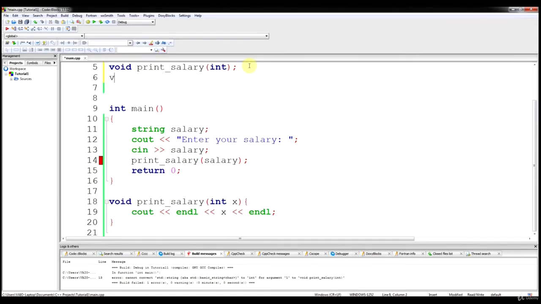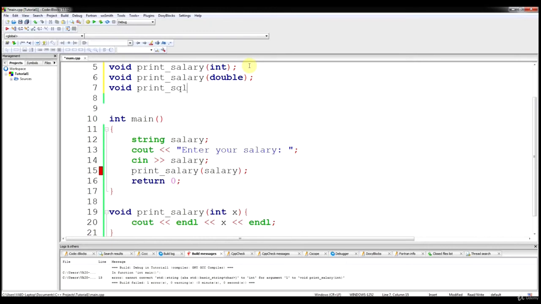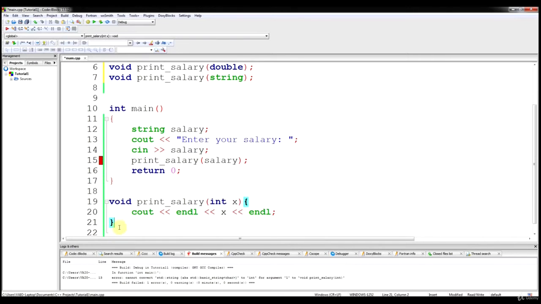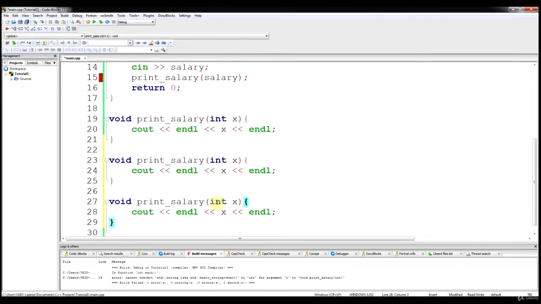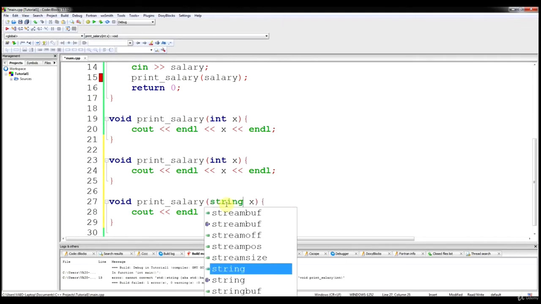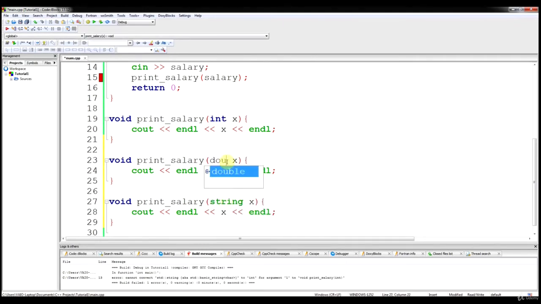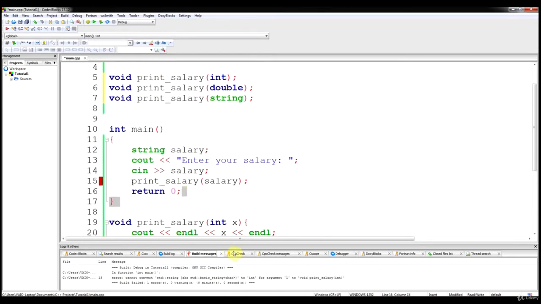For instance, we'll say void print salary with a string. We'll make two: we'll make a double, and then we'll say void print salary string. Then we'll come down here, copy this, reprint them, and just change these. So this one will take a string value, and this one will take a double value. Now we have the same function, but overloaded with different parameters, so we can expect pretty much anything to be inputted.